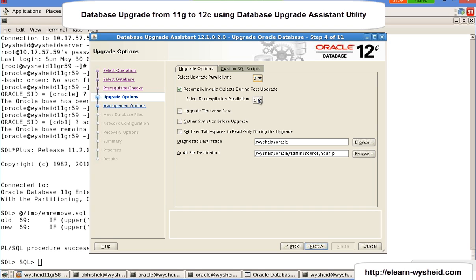And second, it's telling you to recompile invalid objects post upgrade. So after the upgradation, if there are some invalid objects, normally in the case of the manual method, Oracle will ask you to run a recompile utility. Here in the upgrade assistant, it will help us run the recompilation automatically.